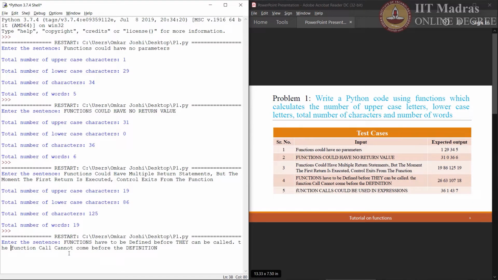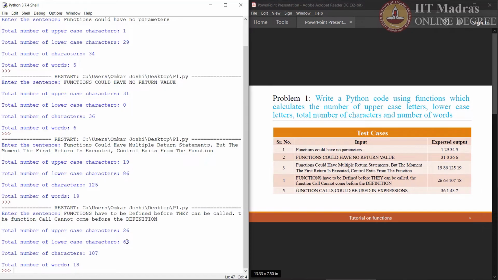Fourth test case, functions have to be defined before they can be called. The function call cannot come before the definition. 26, 63, 107 and 18.